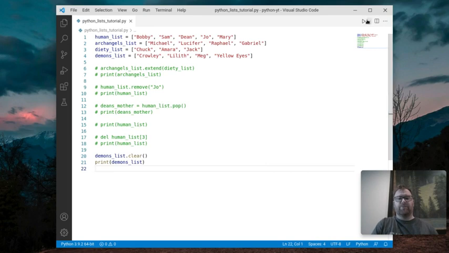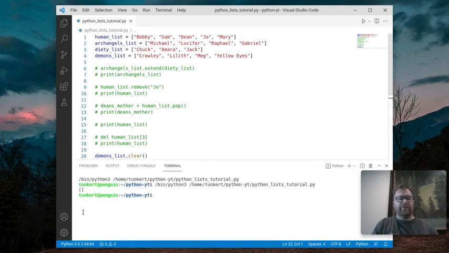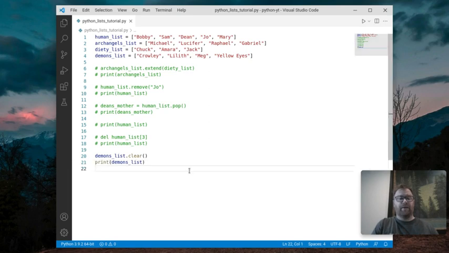All right, so let's run this. And you'll see we get the opening and closing square bracket without any names in it, okay? All right, let's comment that out.